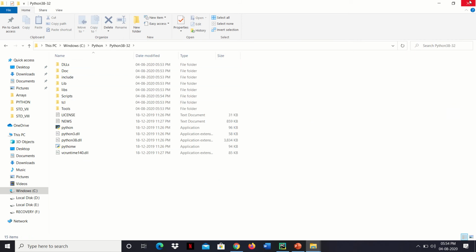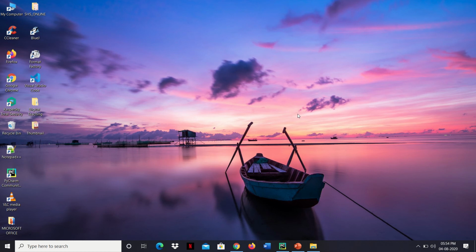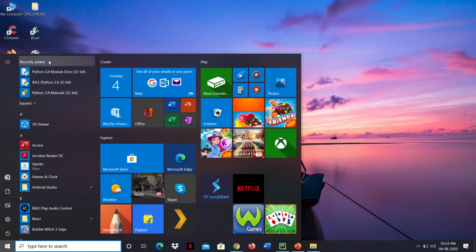Now to check whether Python is installed or not, you can click on the Windows menu. You can see recently added items. You can see Python 3.8 Module Docs, IDLE, where you can write your Python programs and code, and the Python 3.8 manual already installed over here. You can see the Python version is showing here as 3.8.